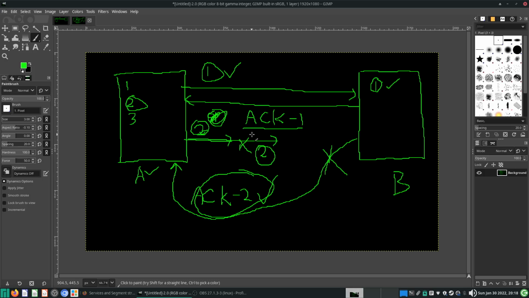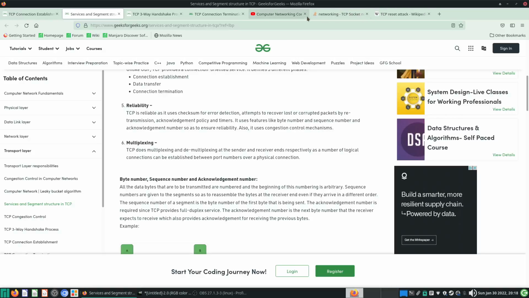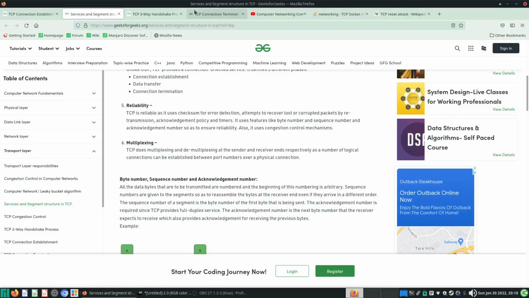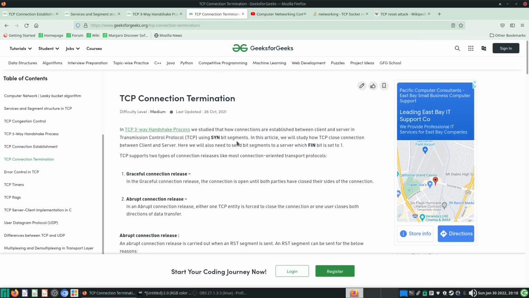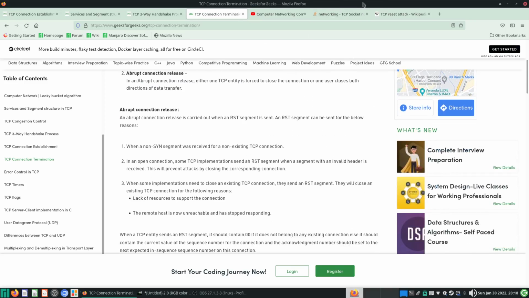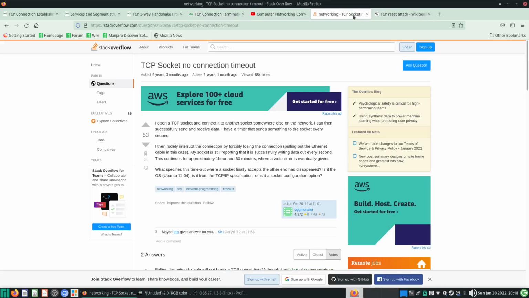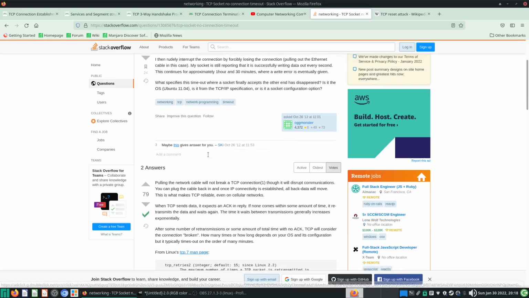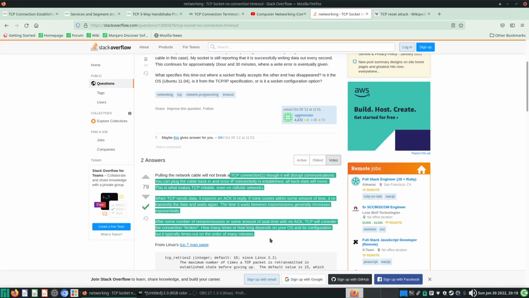If not, it will just keep sending data perpetually, and that's not what we want. So there is a safeguard against this, and it's called a timeout. This is usually what happens with a connection: you have to terminate the connection. So this is called the no connection timeout. You can read about it here.